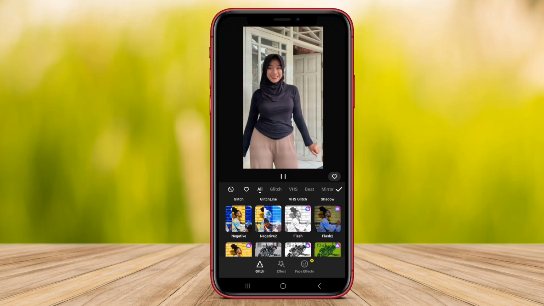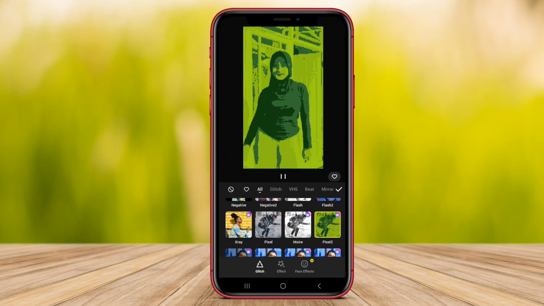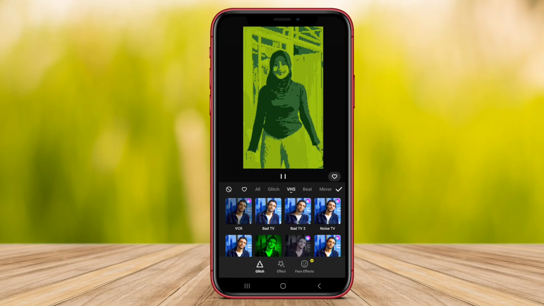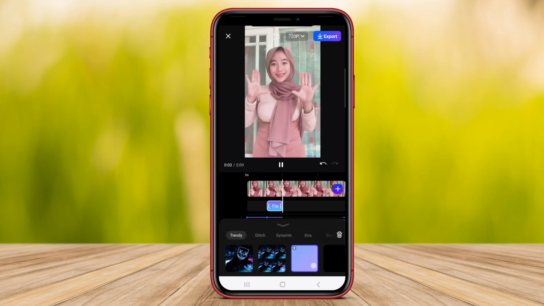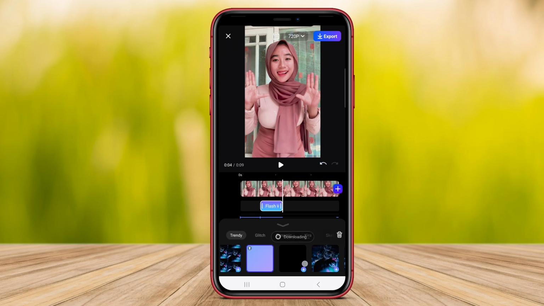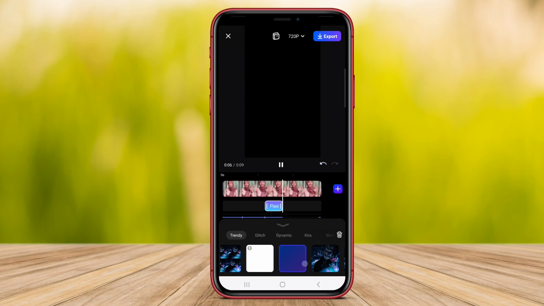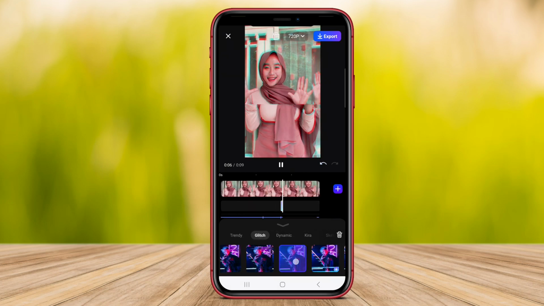Hello, friends. In this video, we will explore the features and functionalities of VN Video Editor Maker, Video Editor Maker Pro, and Gocut Effect Video Editor. Whether you're a beginner or a professional, these apps have something unique to offer for all your video editing needs. Let's get started.